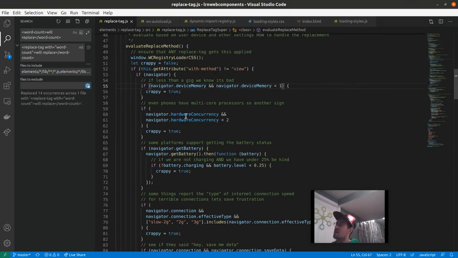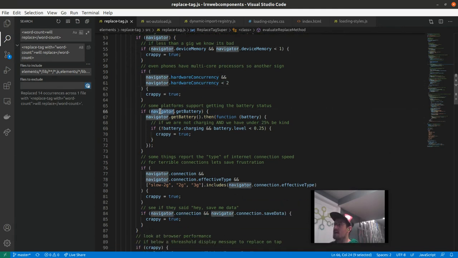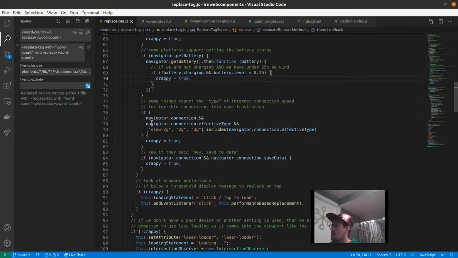In this case, we have hardware concurrency. They have less than dual core. That's a crappy device. Can we pull the battery? If we can, are they not charging, which means they're not plugged in, and the battery is below 25%? Then it's a crappy device for these purposes.